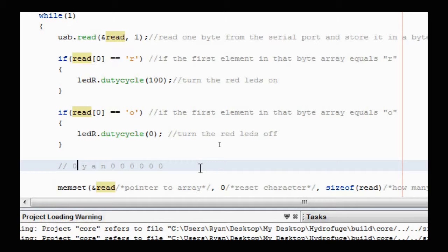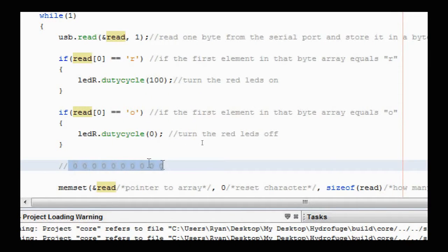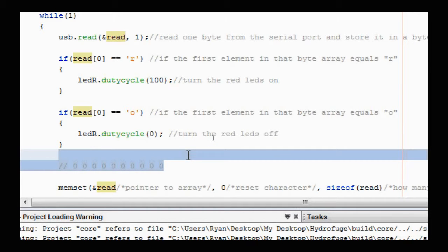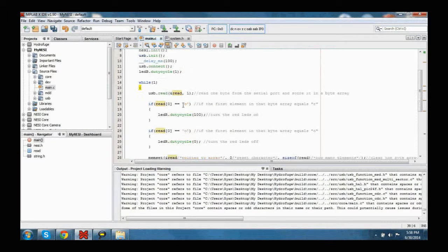But because this last argument here is the size of the read array, it's going to move on until it does that. So it's going to set this to 0, then this to 0, then this to 0, and so on through the last one. So that's what that memset function is going to do, and through doing that you can see it clears this array, so it no longer contains any usable value, and in the next calling of the while loop it will start over with a blank array.